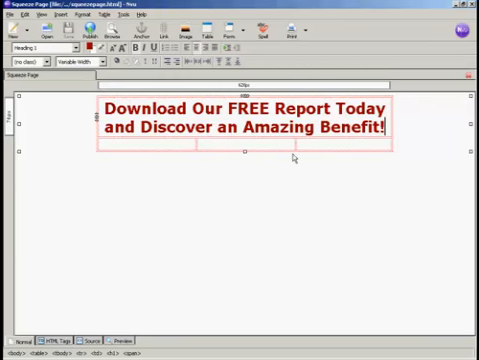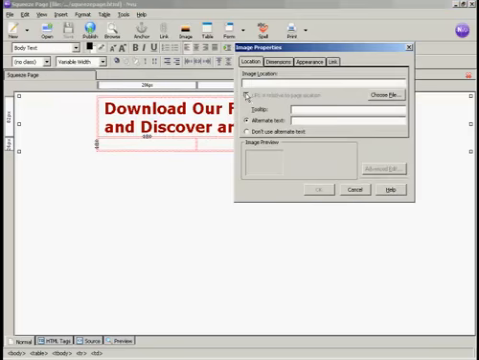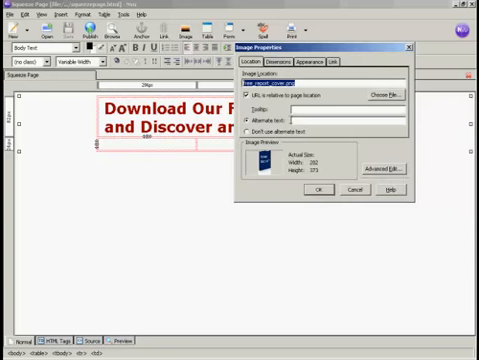Okay, now I want to add the report cover into the squeeze page, so click here on the column over here on the far left on the second row, and then come up here to Insert and Image, and then I need to choose the file that I'm going to import, so click here on Choose File, and this is the one I'm going to import, freereportcover.png, so click there and click on Open, and then it's prompting me for the alternate text, so I'm just going to call this free report. And then click on OK.